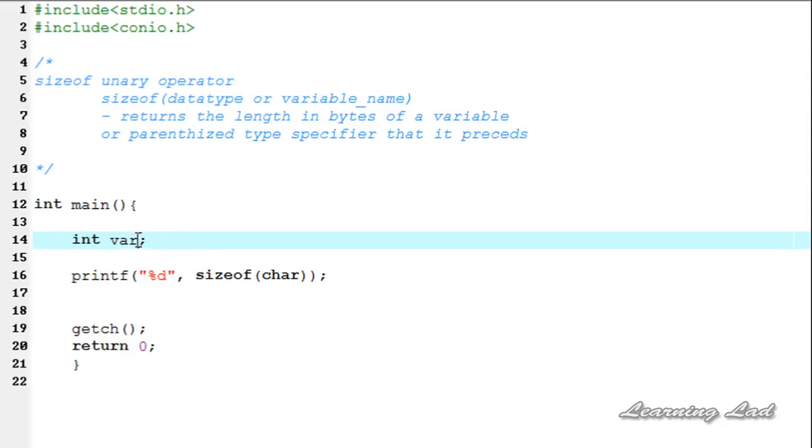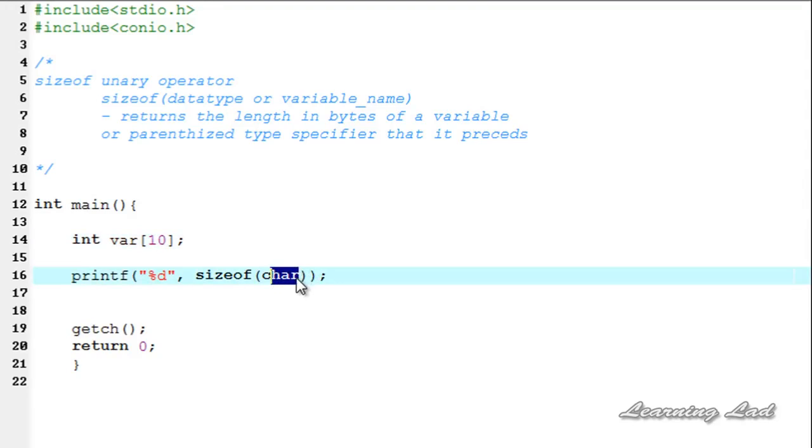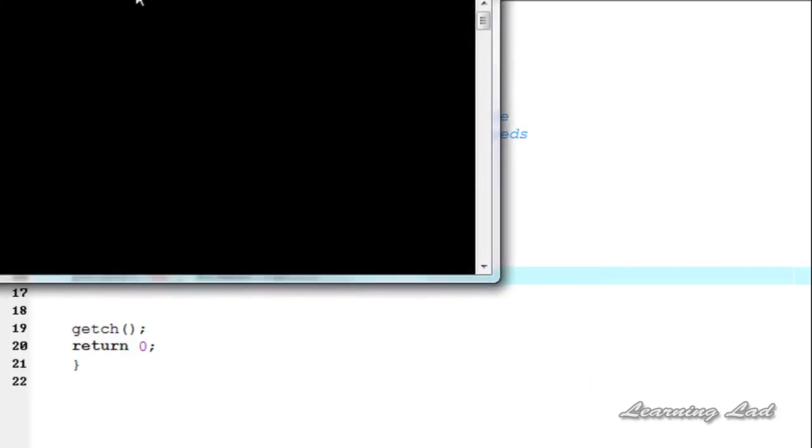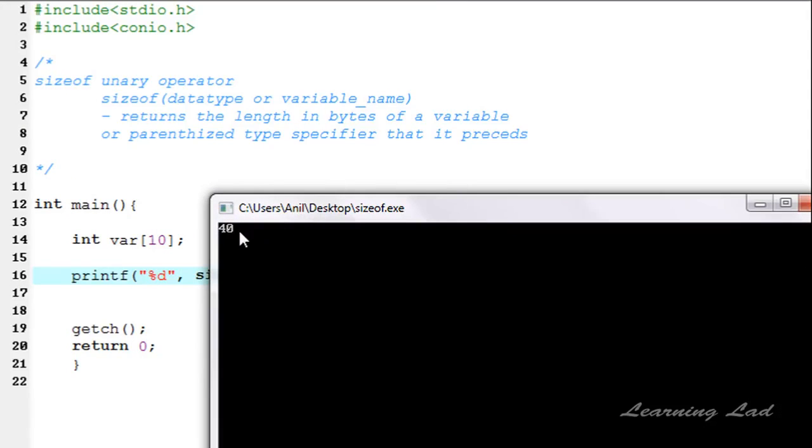Now we're going to see how we can use this sizeof operator on an array. I'll be creating an array of variables which is of type integer of size 10, and I'm going to use that one here. So I'm going to use the variable, so it is var, and also I'm just using these parentheses, which are optional. So save this one, compile and run.